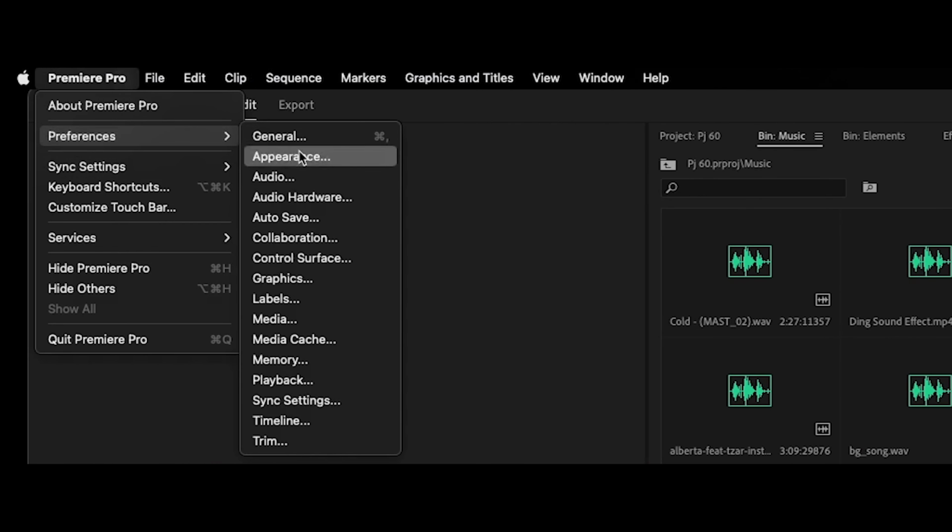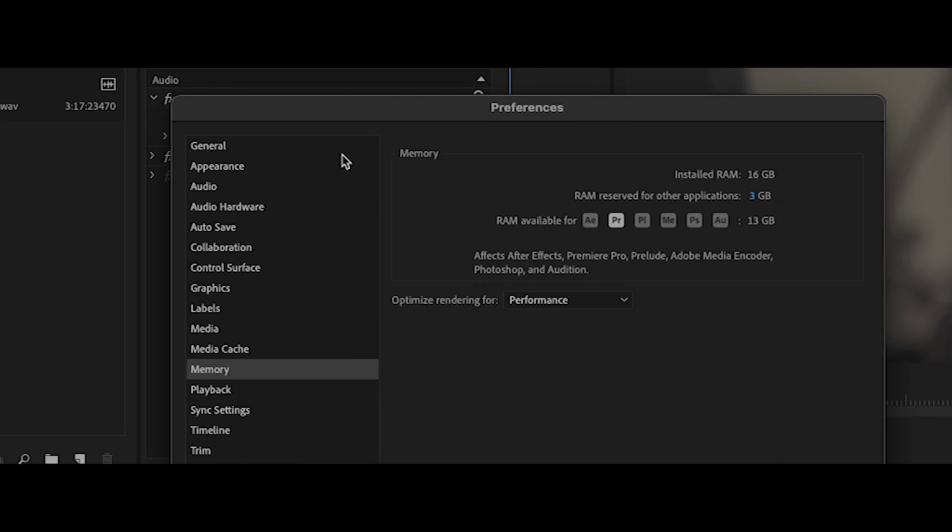Number three, this goes along with the RAM, but in Adobe Premiere there's a certain setting that you guys may not know about. If you go over to your preferences in the top left and go down to memory, there's a slot where you can dedicate RAM to different applications, as well as how much you want to reserve, whether for Adobe Premiere or other applications in the Adobe suite.